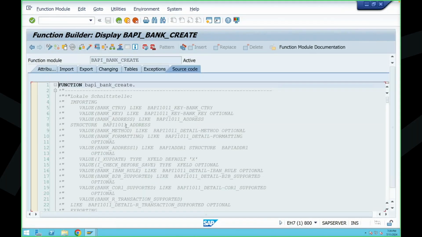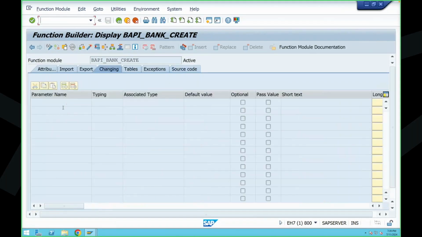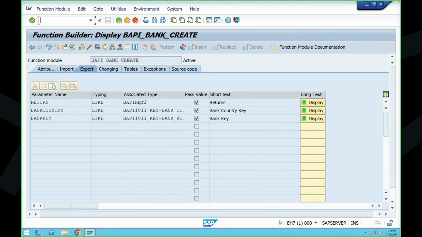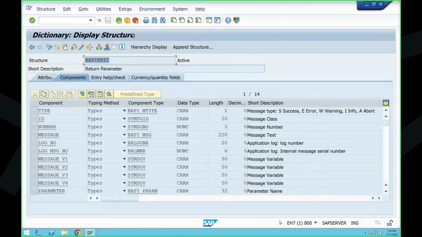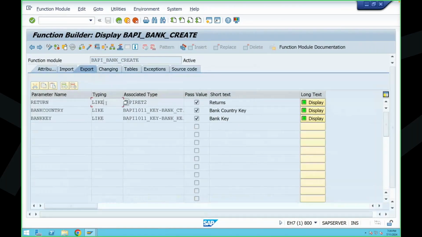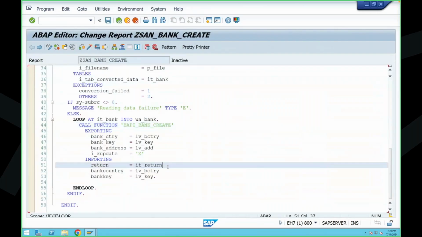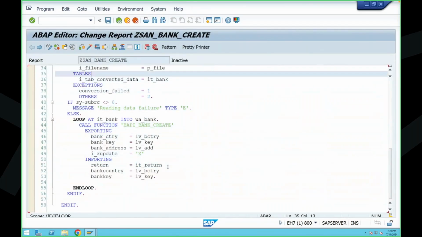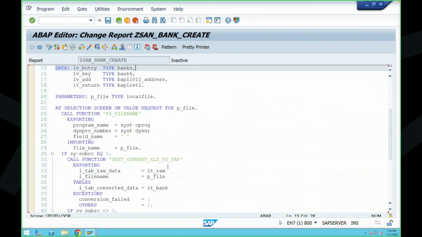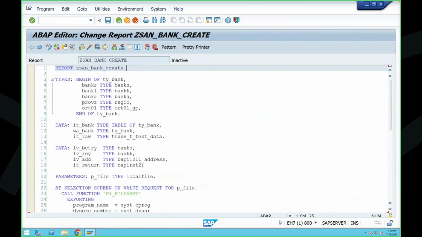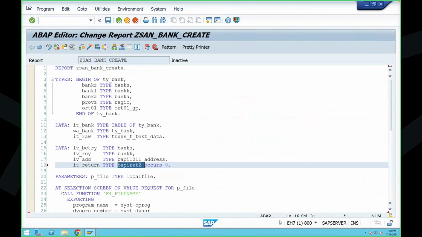BAPI tables changing. Where is this return? Return associated type is BAPI ret 2, but it is using the like keyword here. BAPI ret 2. Let me use occurs 0 because this is an internal table. Save, check, activate. There are no errors.